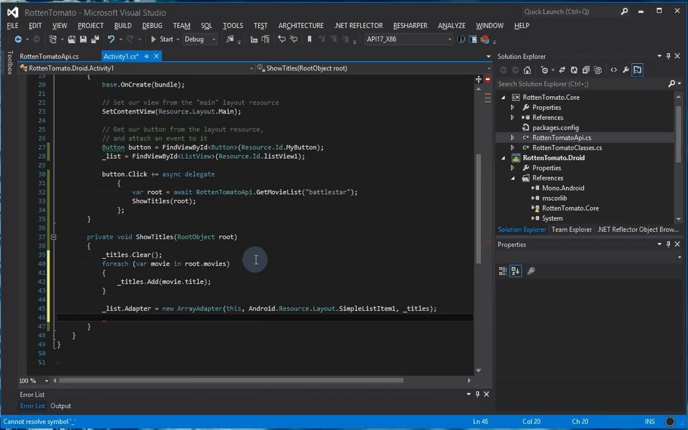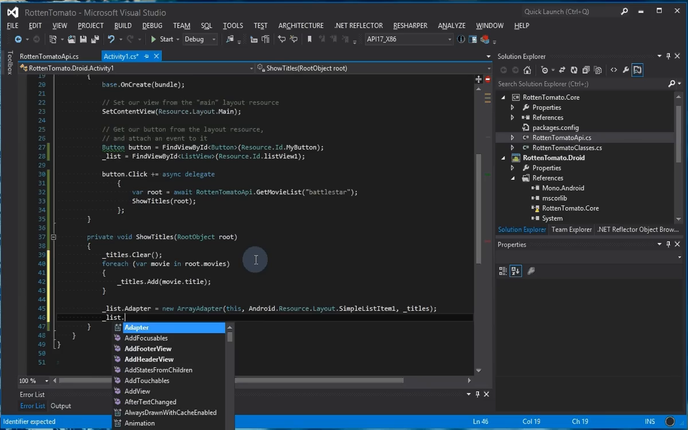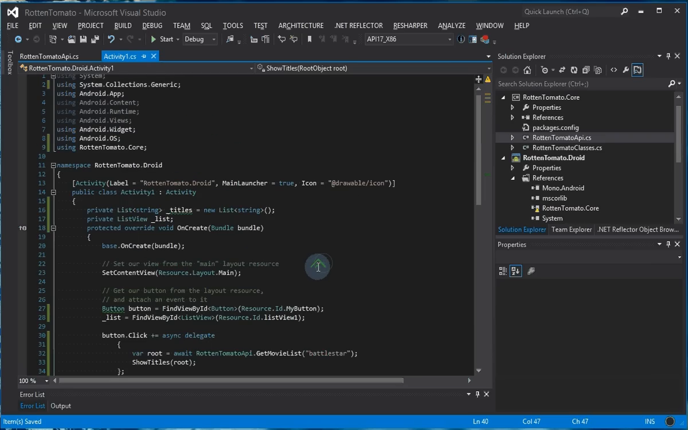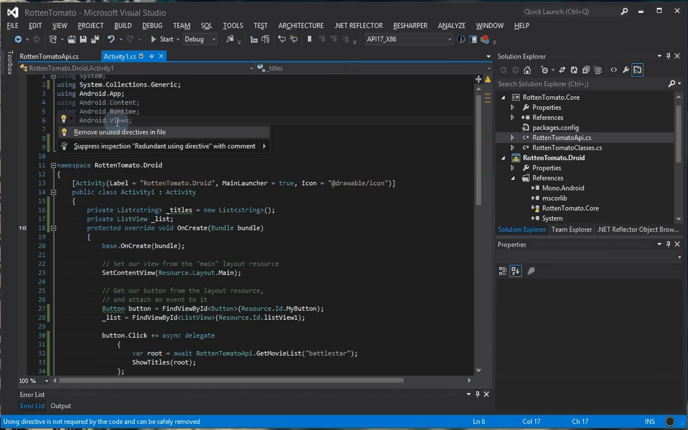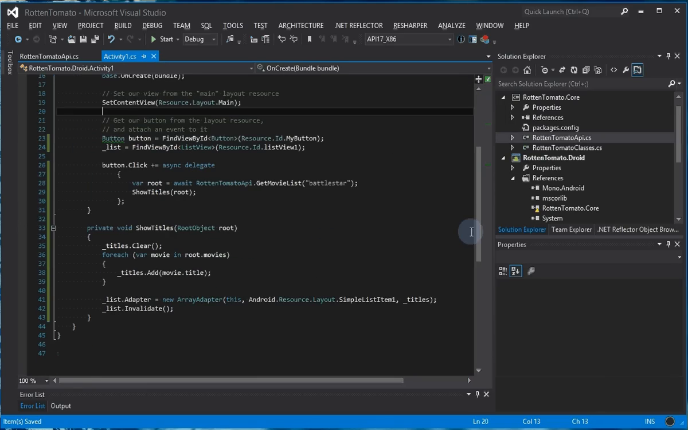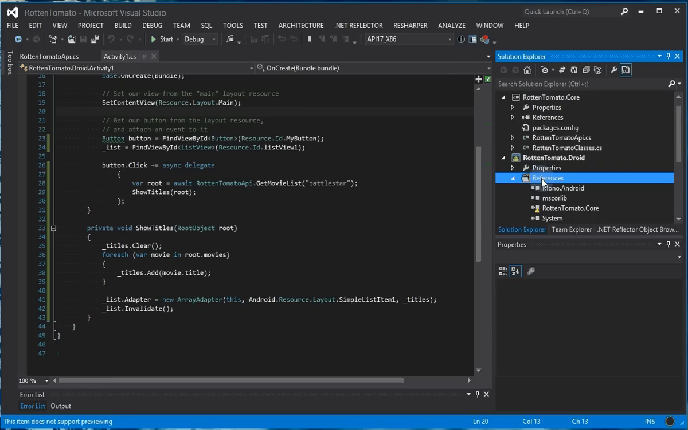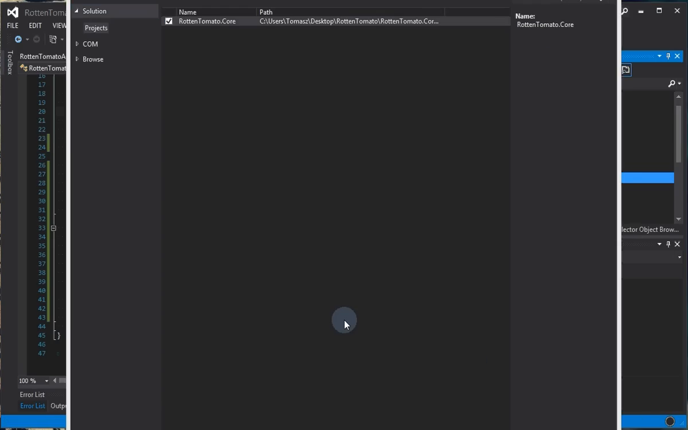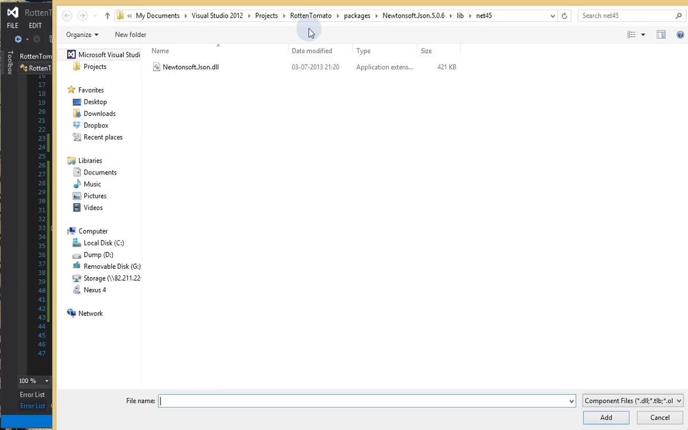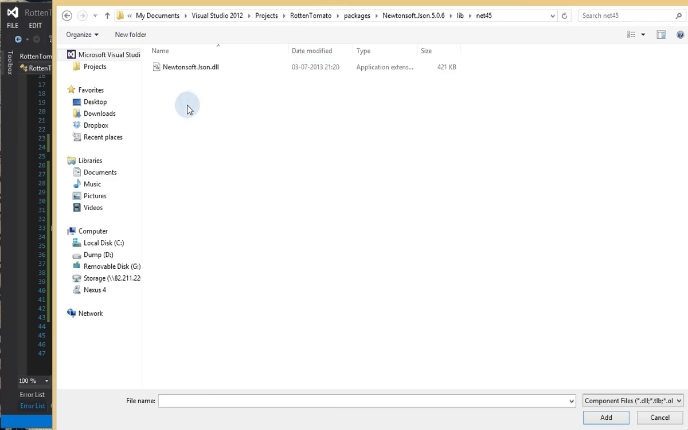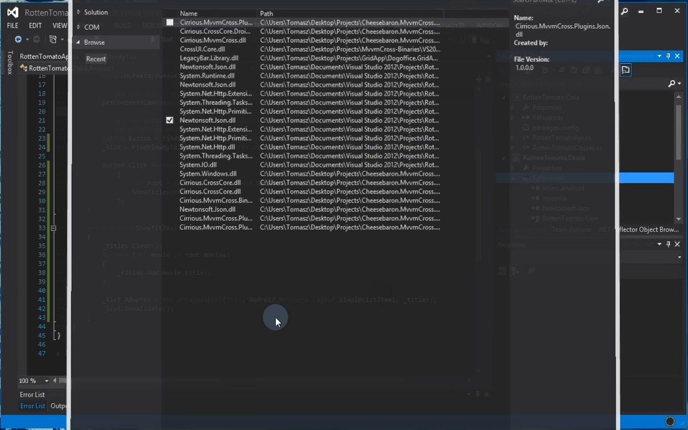And then we need to invalidate the view like this. So that should be it. One more thing, we need to add a reference to Newtonsoft JSON to this project as well. So let's go do that, browse, and yeah, in the packages, just pick .NET 4.5, that works, and that should be it.